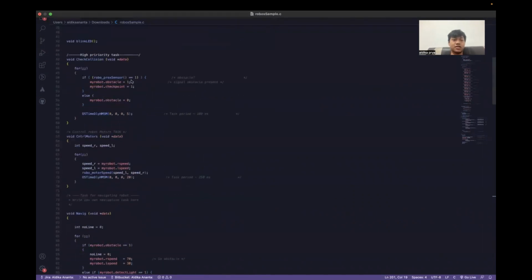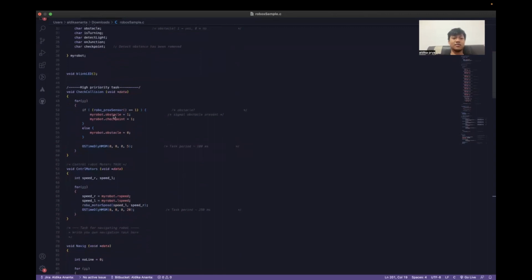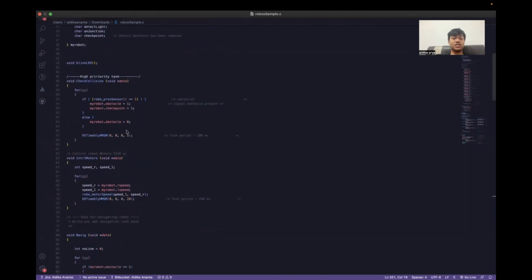The check collision task checks whether the proximity sensor has detected an obstacle. If there is, the function will update the myrobot.obstacle in the myrobot structure. They contain the speed, the obstacle, the tick light, conjunction, and checkpoint. So it will change the obstacle to 1 and checkpoint to 1. Else it will change myrobot.obstacle to 0, which means there is no obstacle.